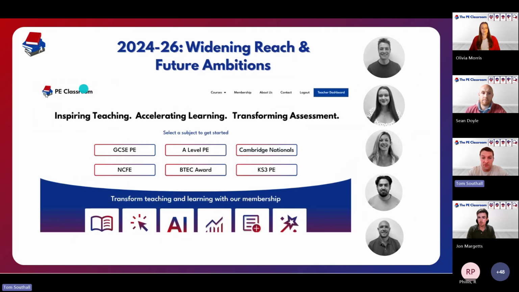So where we've got to today then, and you can see an image of the homepage here, and I've just put as the title of this slide, widening our reach and our future ambition. I think I've made that clear over the past 5 or 6 slides, but at every stage of the journey, we've reached a little bit of a target, but we've not wanted to stand still.